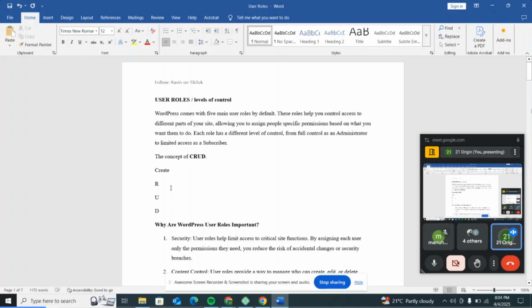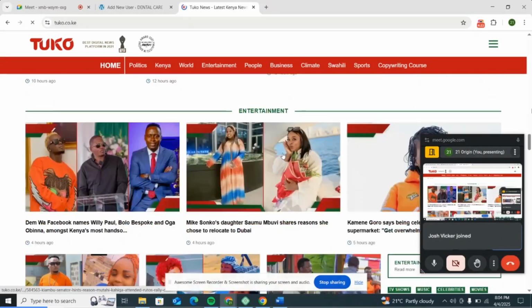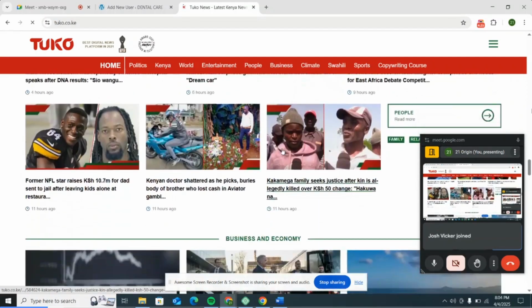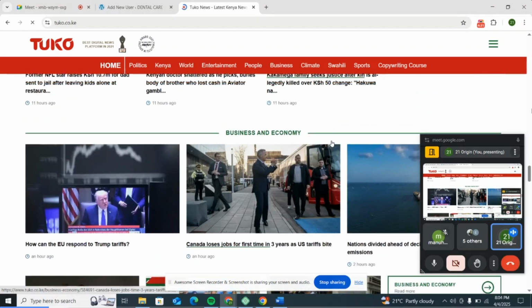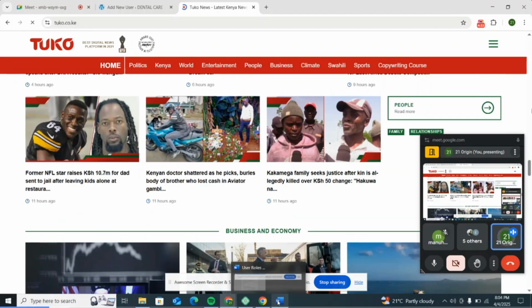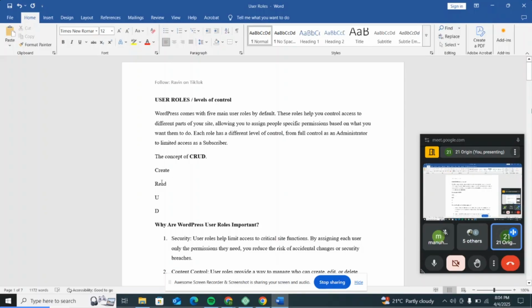Another thing that a user can do is read on a website. So if I come to a website like this one, and I am reading through the content that is posted, Kakamega Family Justice, then what am I doing? I'm reading through the website. So that is another function of a user. A user can either create, read, and they can also update.